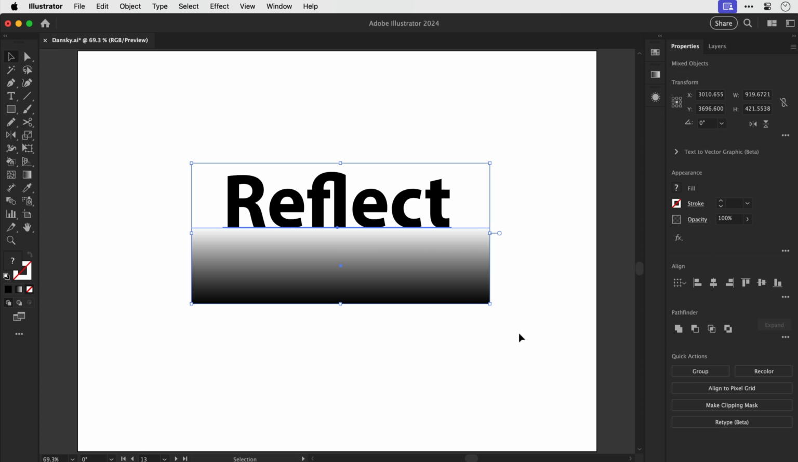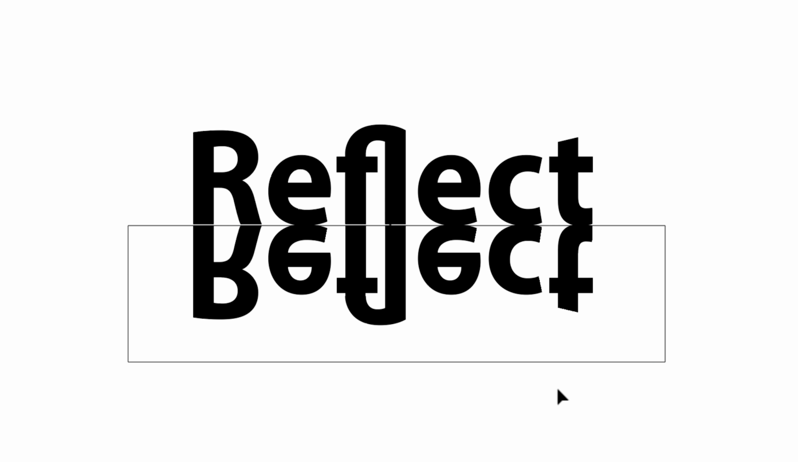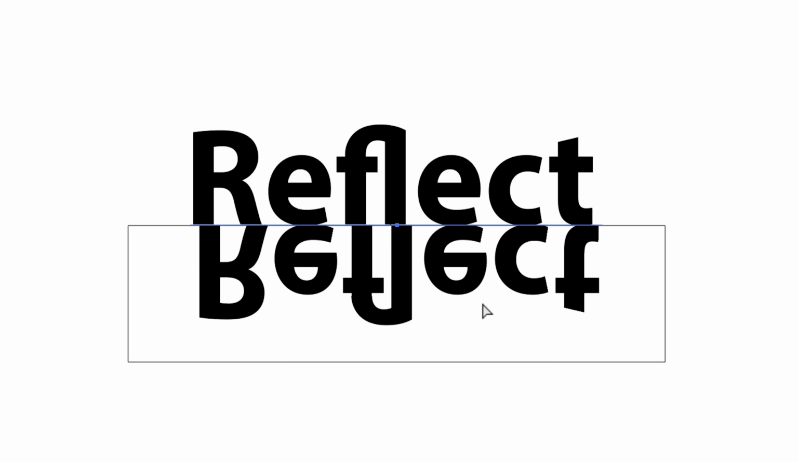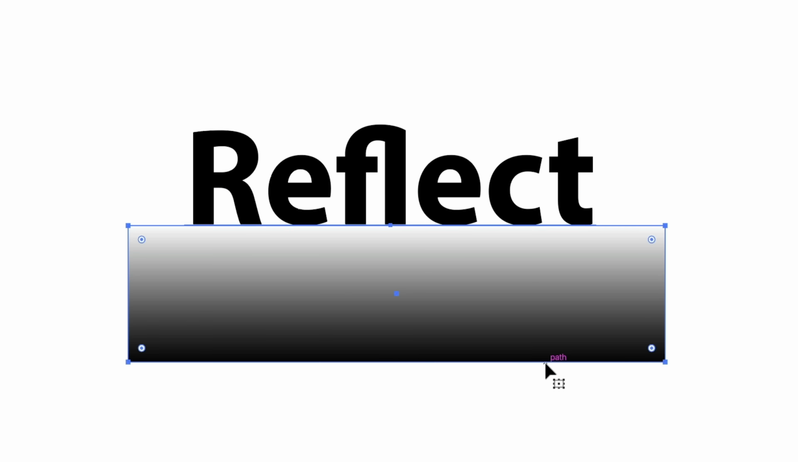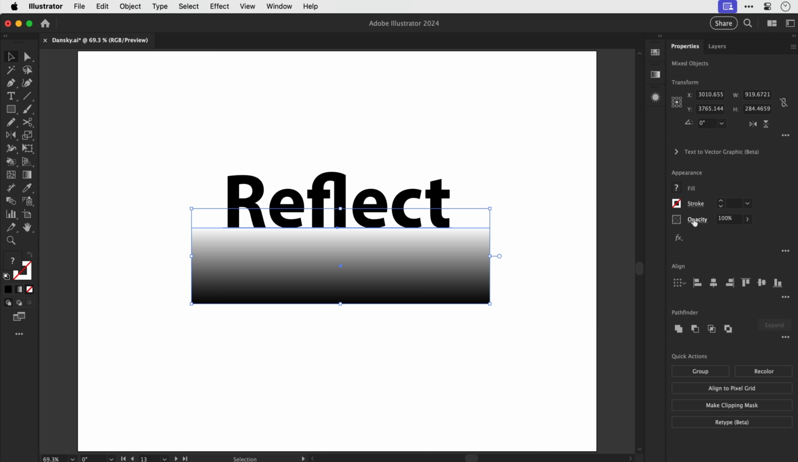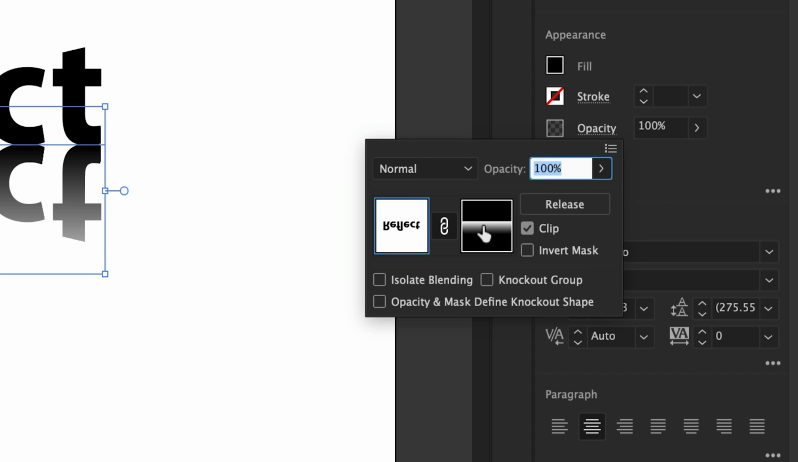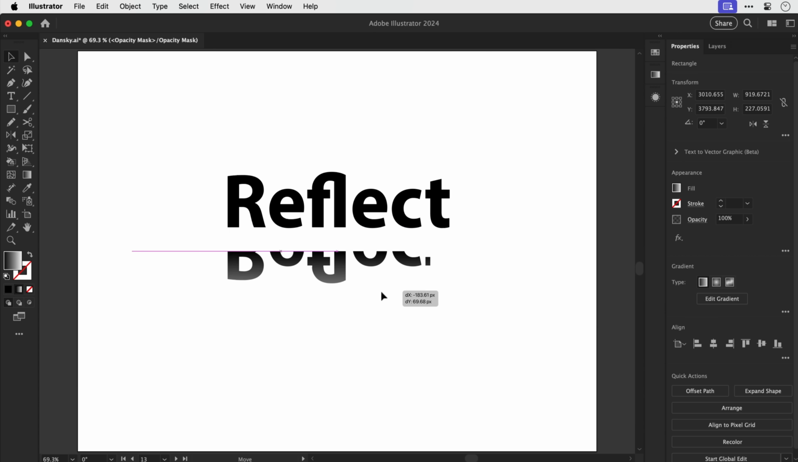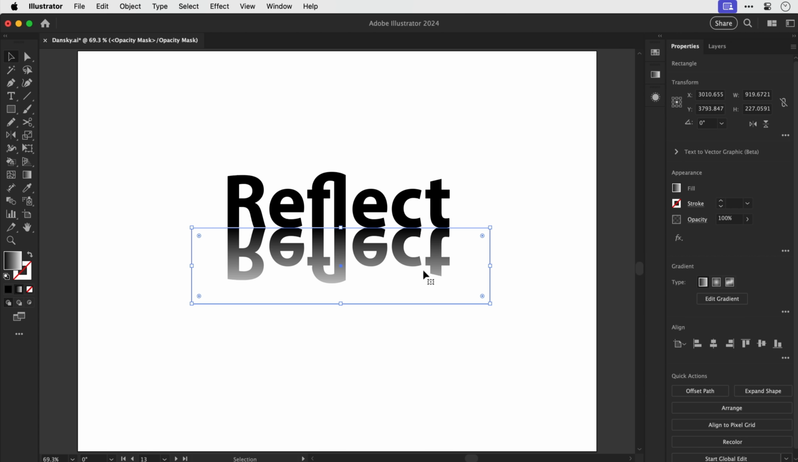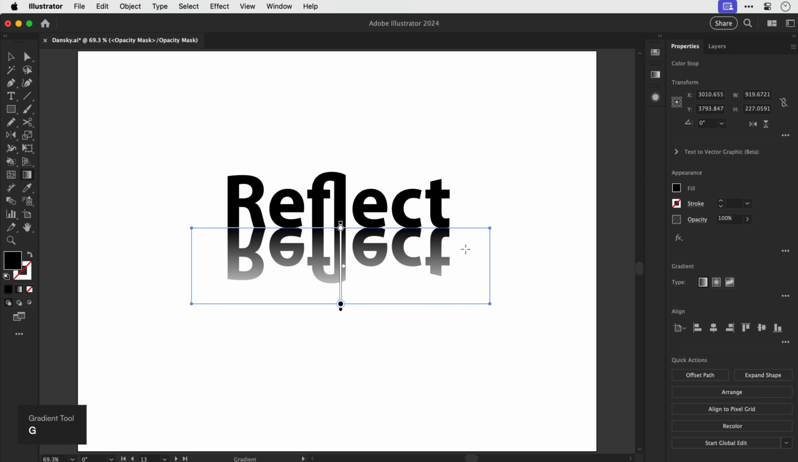Now we need to select the rectangle and the bottom text only. If you struggle with this, as I clearly am, go into outline mode and make sure they're both selected. And then click on opacity and select make mask. Now to actually change the reflection, we need to click on the mask here. And with the mask selected, if I try and drag the text around, you can see it's only affecting the mask. And I can adjust the reflection either by going to the gradient panel or by pressing G, which is the shortcut for the gradient tool.